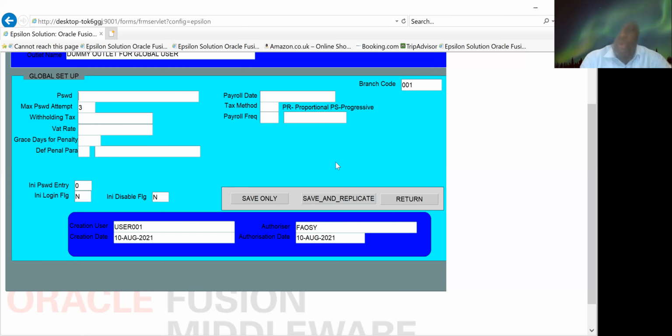Then initial password log, all these are just automatically displayed at the beginning. The person has not logged in before, so you don't need to do anything here. There's not even a field that you can enter. When you finish, like I said, if you want this global setup to be replicated, you use the option save and replicate, and it will be available for all the remaining sales outlets you have defined ab initio.